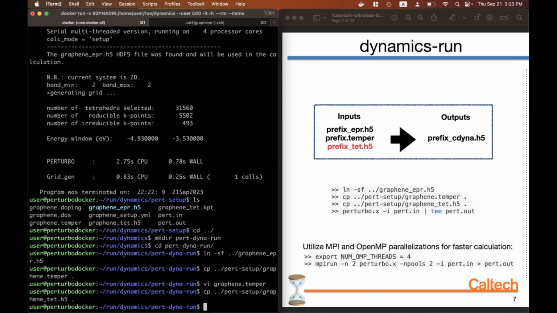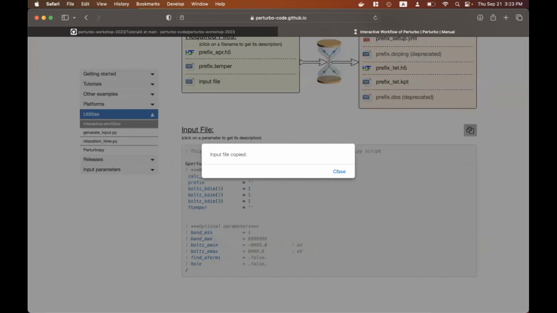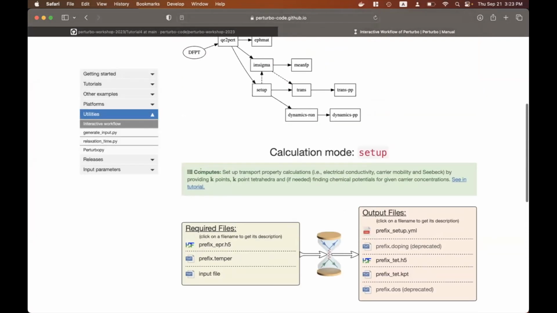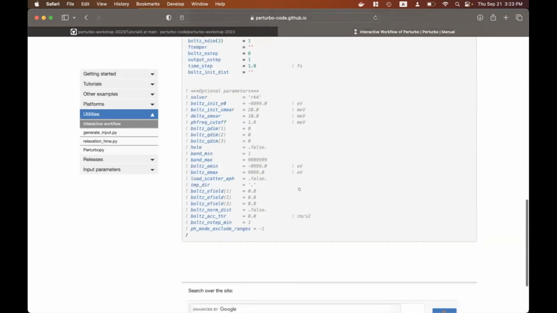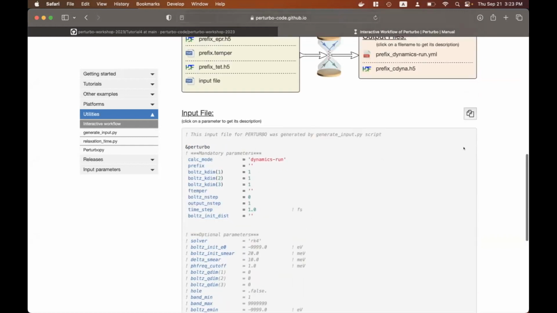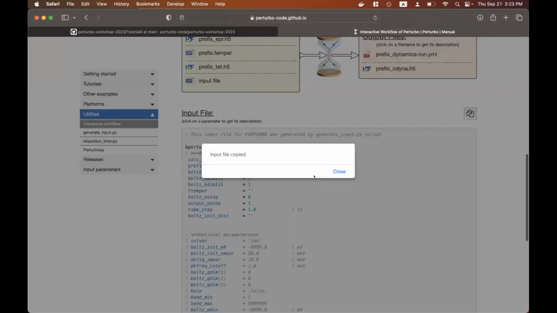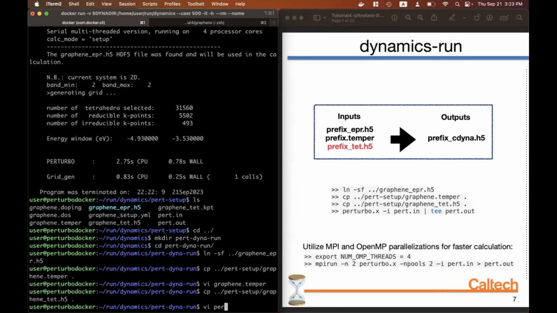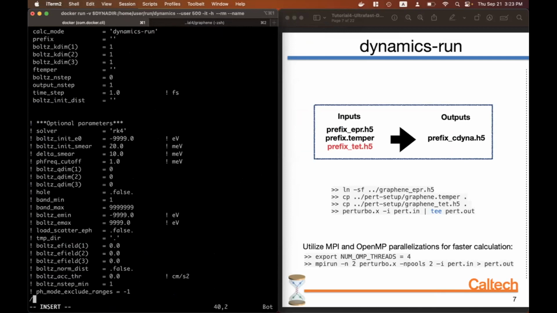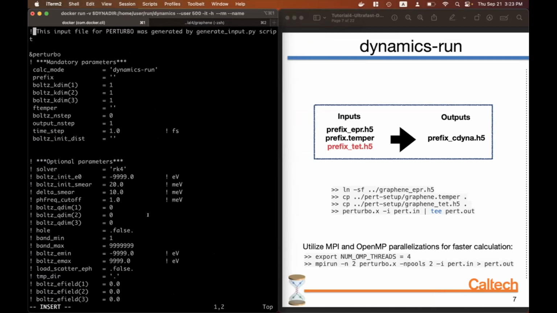And finally, we need our input for dynamics. So this is the most important thing. Let's come back to the interactive workflow. Hopefully this time we can copy paste in one go. Here are the input files that you can copy. You can come back and generate the input file. I will quickly go through these parameters, and as I run the calculation, we can talk more about it.